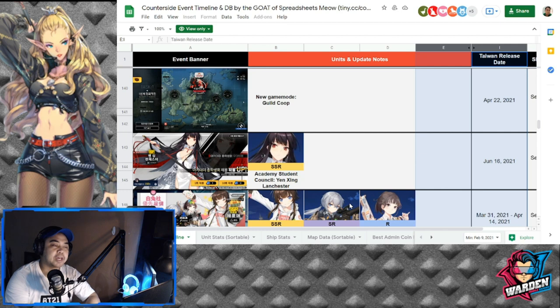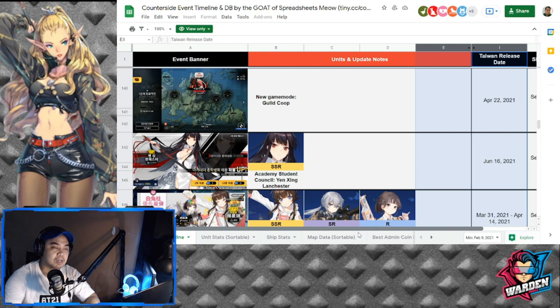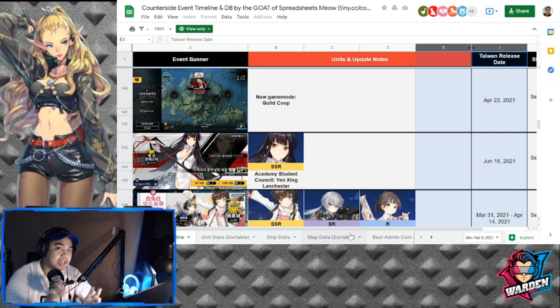Okay guys, so what we have here are leaks on events and banners that are upcoming on September 8th. As you can see here, they're all rumored to arrive on September 8th. The first one would be your game mode, which is Guild Co-op, which is basically your Consortium Co-op. So this is a guild type of event. I'll show you screenshots later on how it looks and how it's going to play out.